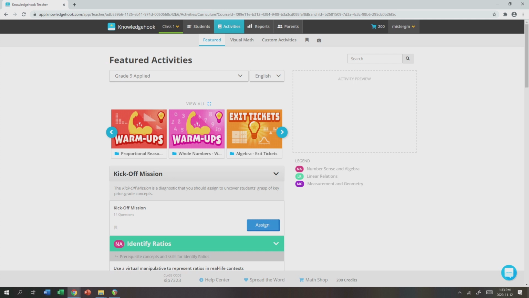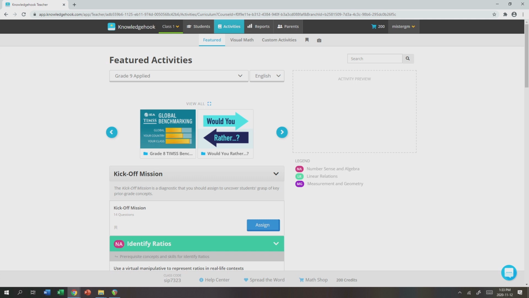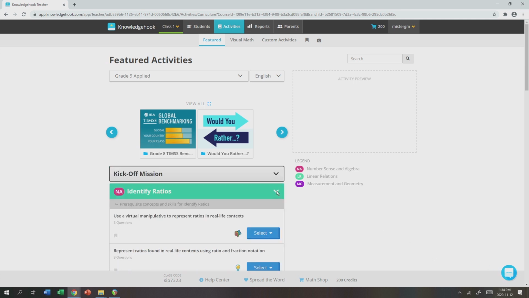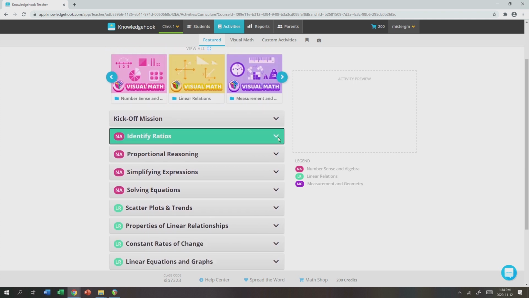Warm-ups are based around key topics from earlier grades and can be used as minds-on activities. Exit tickets, on the other hand, address grade-level content and can be used to check the effectiveness of a lesson after it has been delivered. You can also browse through a list of strands, expectations, and topics to see the corresponding pre-made activities available.